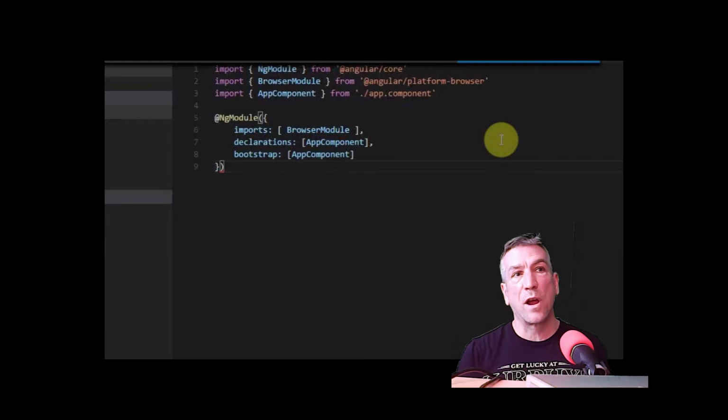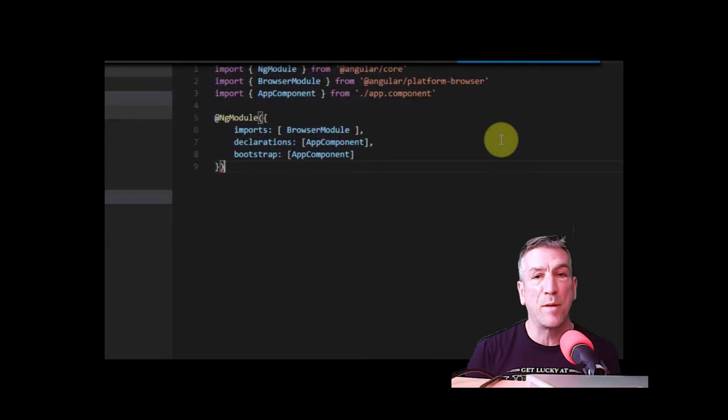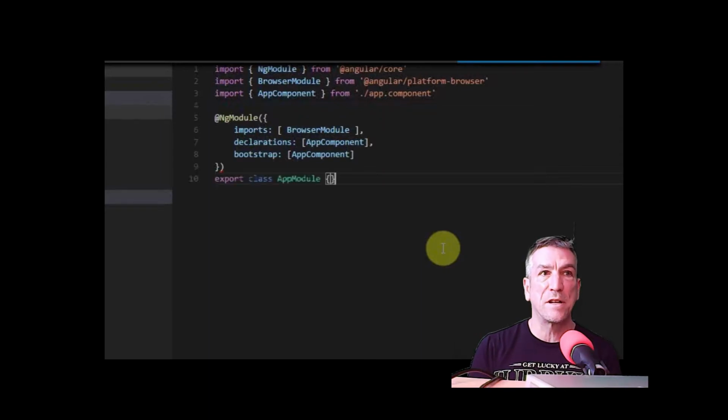So you can see that we're going to bootstrap the app component, the one we just created, and we need, like the other components, an export class, and we're going to call that app module.